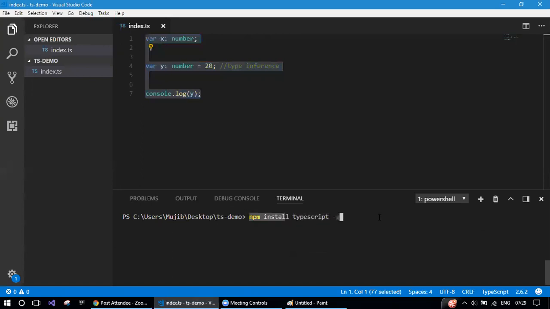So I'm saying -g. I already have this installed. I won't hit enter, but you should install it if you haven't already installed TypeScript. Once you have that, you can check the version like this. 2.6.2 is the current version that is installed on my machine.